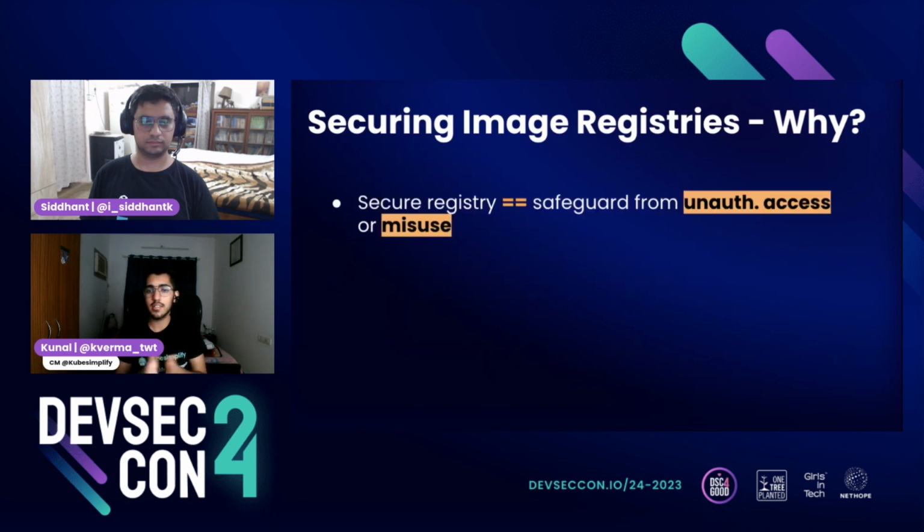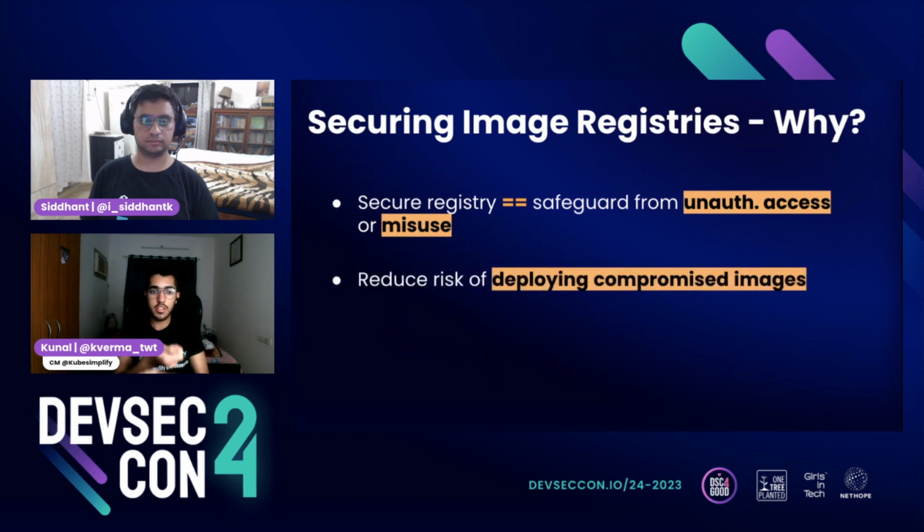Because safeguarding from unauthorized access and misuse, that's why we are implementing these kinds of practices. It reduces the risk of deploying compromised images. Again, this is the place where we essentially store all the container images, right? So it becomes more and more important that we implement modern security practices for this particular container registry.